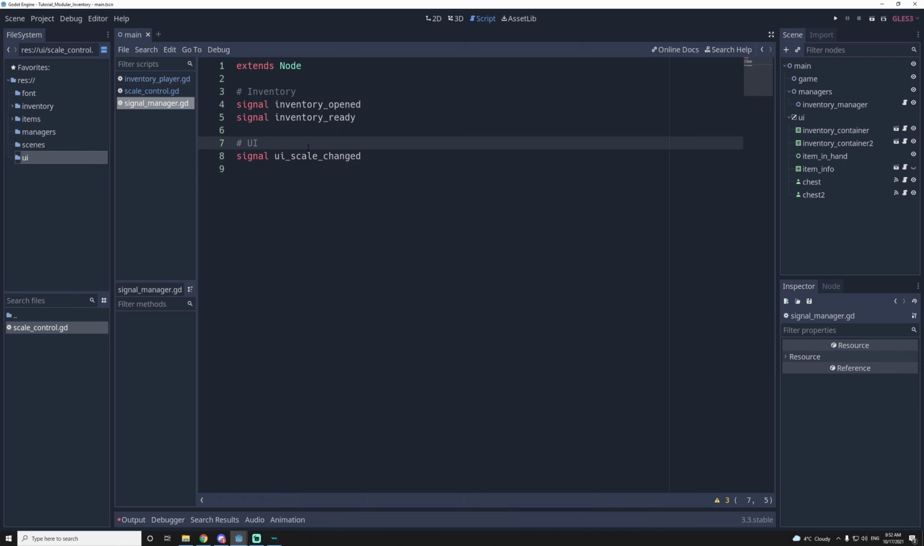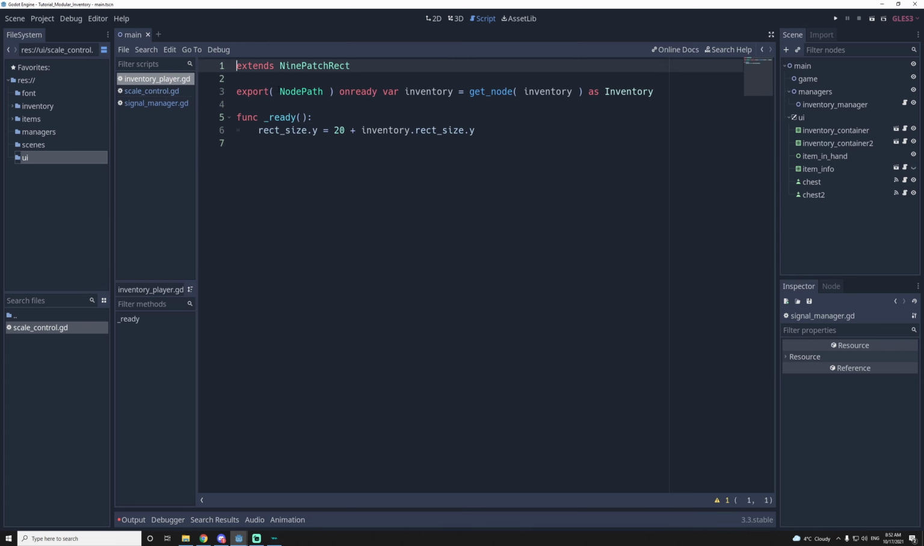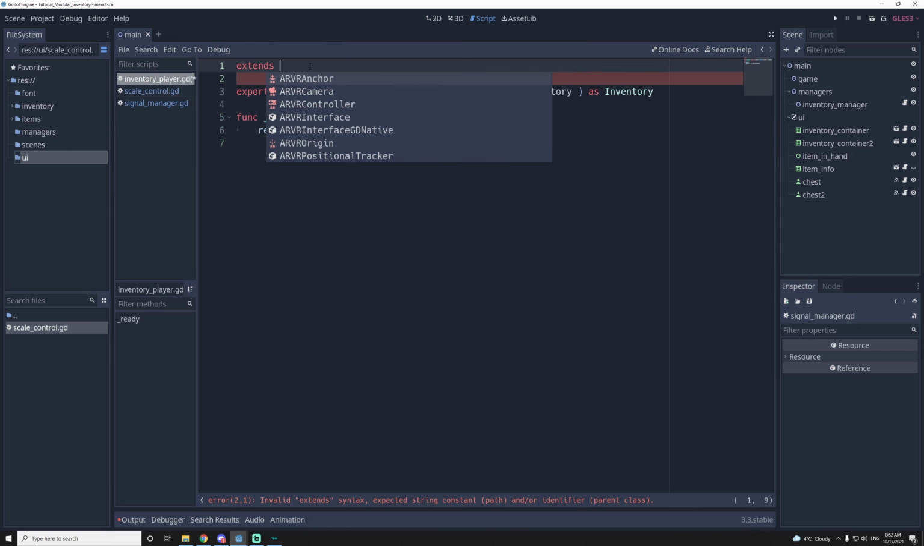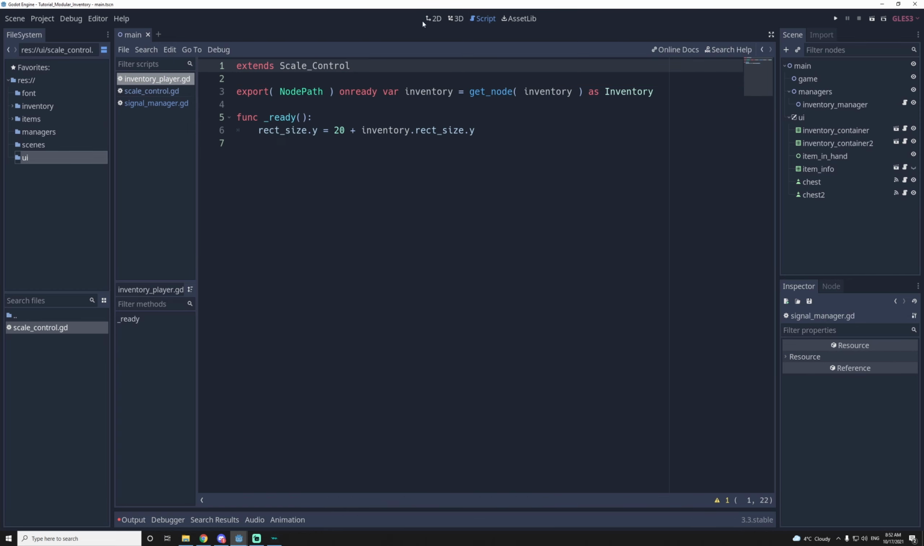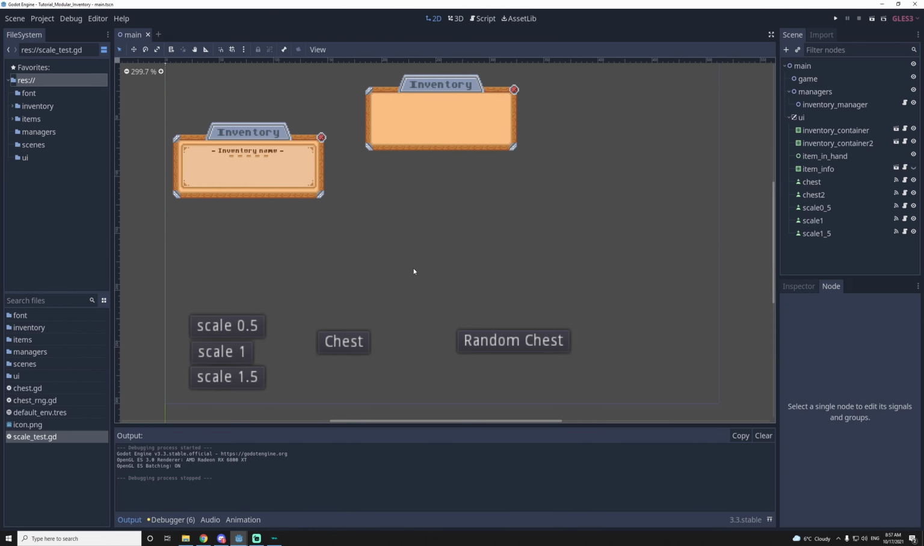For now, we could do some simple button to test and see if it works. So I'm going to go in my inventory player, and here I'm going to extend my new class, so scale control, and save that. So let's go in my main view. Okay, so I added 3 buttons. So I have scale 0.5, scale 1, and scale 1.5.